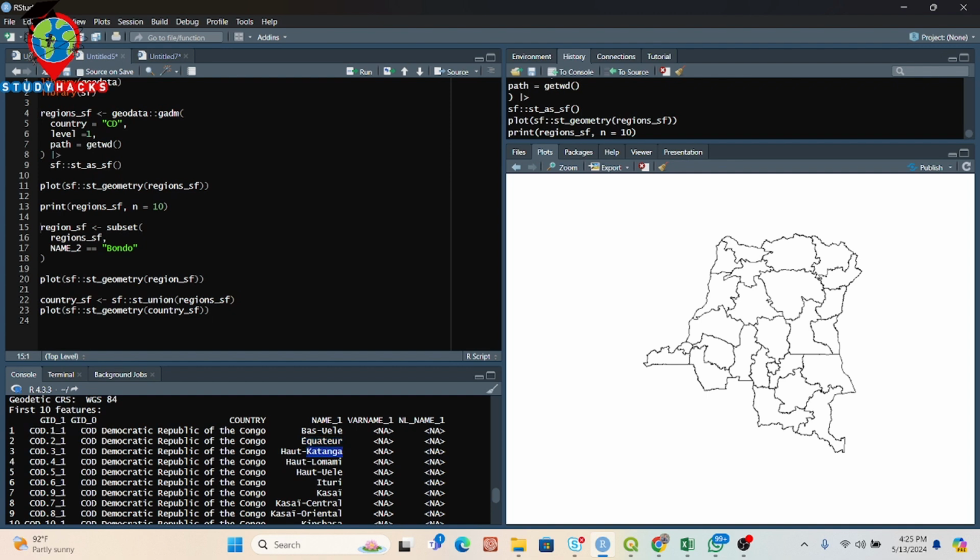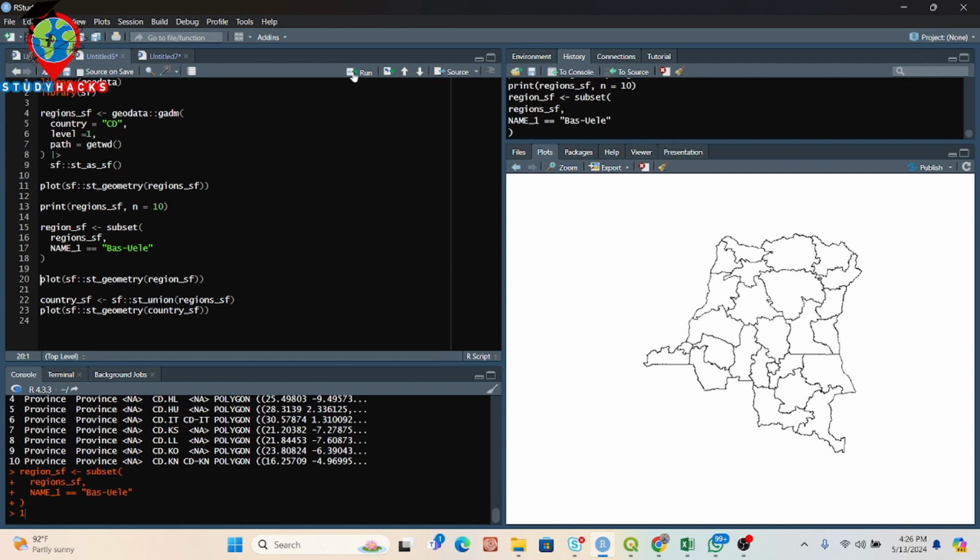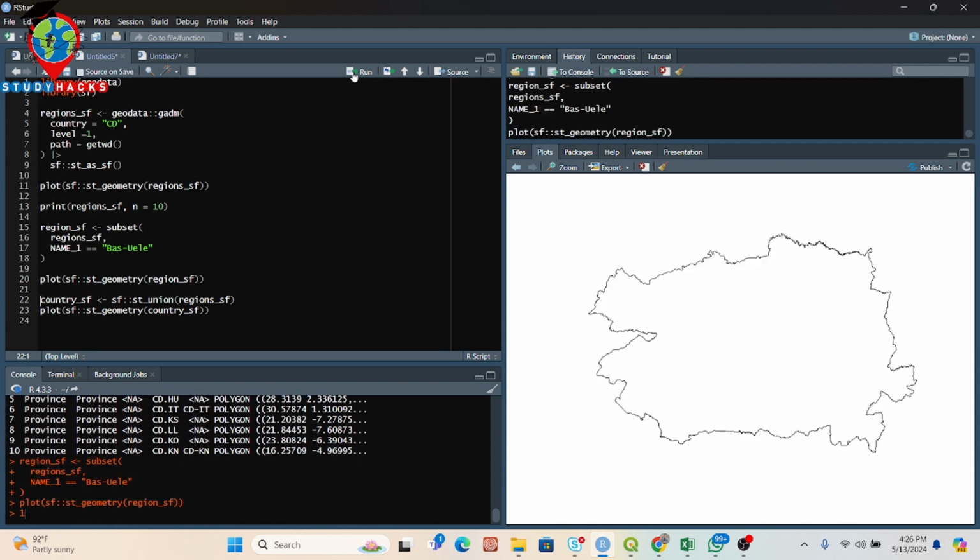So from here you can choose any specific one. Suppose I want to show this level one. Simply copy the name and paste here. And not only that, you also have to change the column name. The column name is name one, so put here name one. Now we can get that whole region of the base area. So just run it and also plot that. Now we can get this type of region in here.